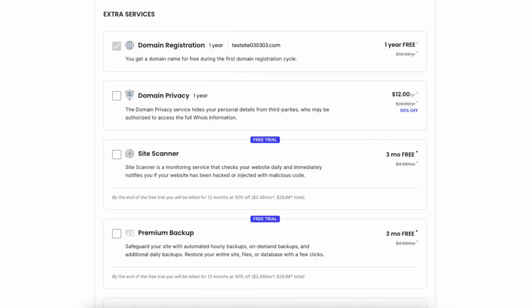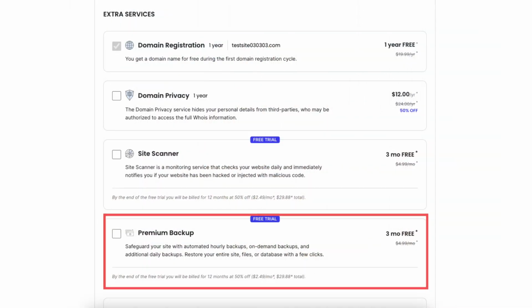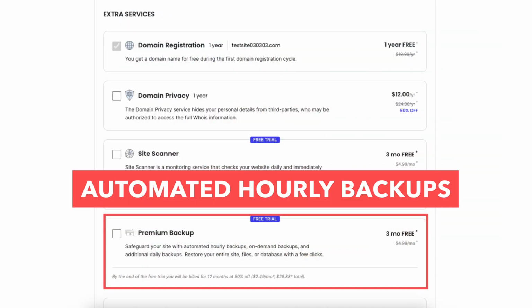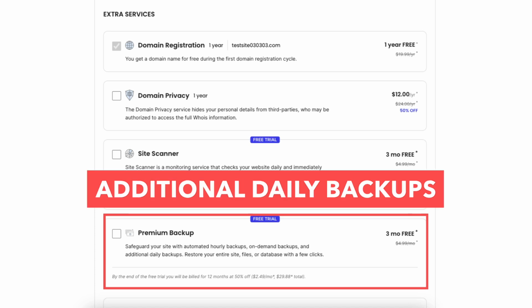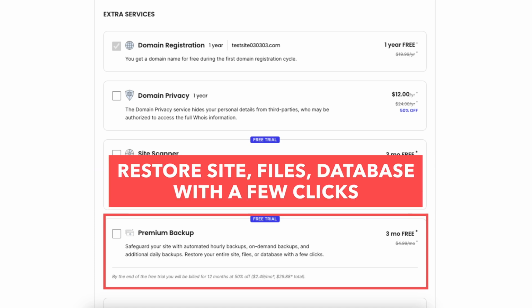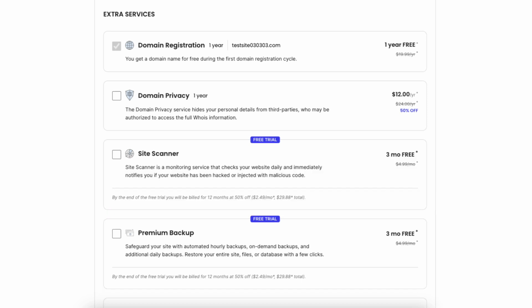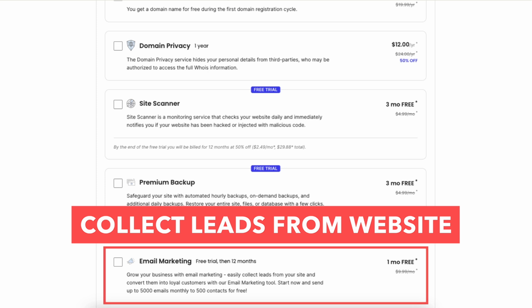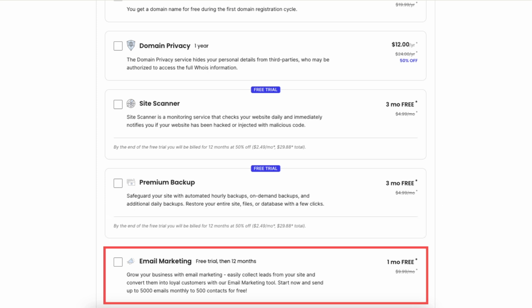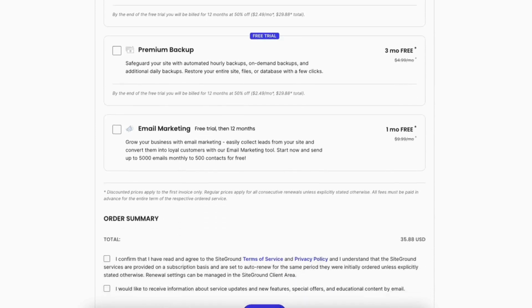The next extra service is Premium Backup. Premium Backup provides you with automated hourly site backups, on-demand backups, additional daily backups, and you can restore your site, files, or database with a few clicks. The next extra service is Email Marketing. This service allows you to collect leads from your site and convert the leads into sales for your business with this email marketing tool.